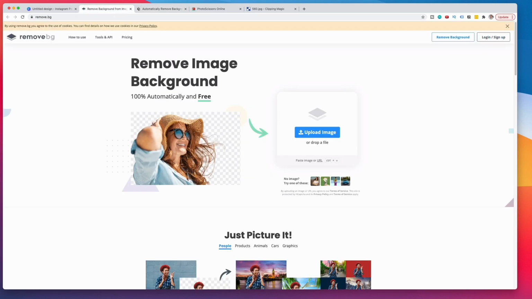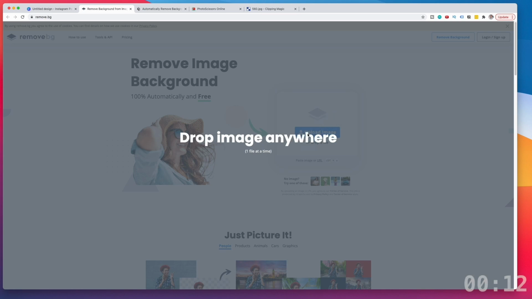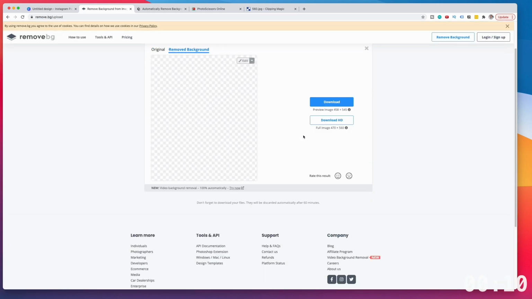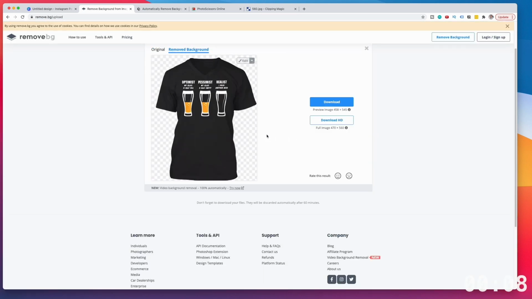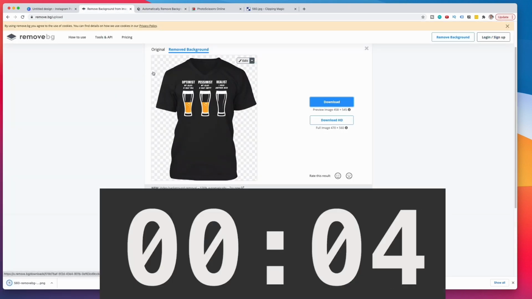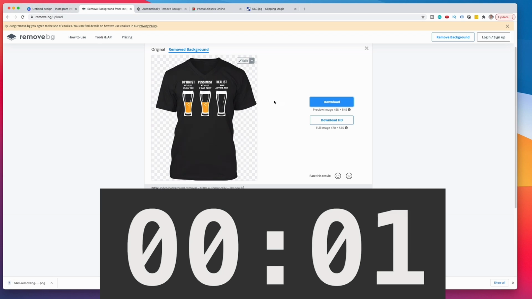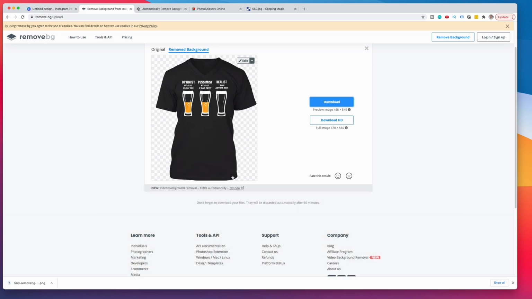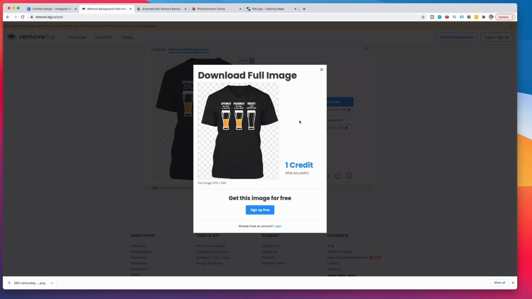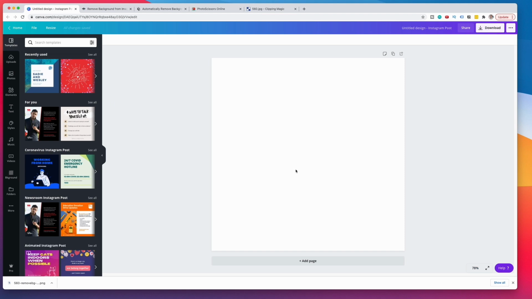Second last website, you've got, what's it called? Remove BG. Again, background gone, but the thing is, it's going to cost. Well, this one actually doesn't cost, but it doesn't really download it in very good quality. If you want to download HD, you're going to have to pay. It costs 1 credit.